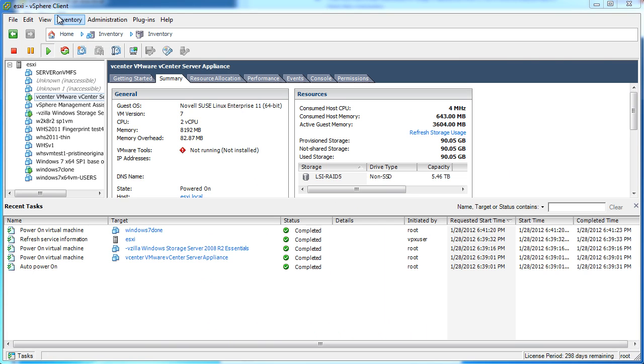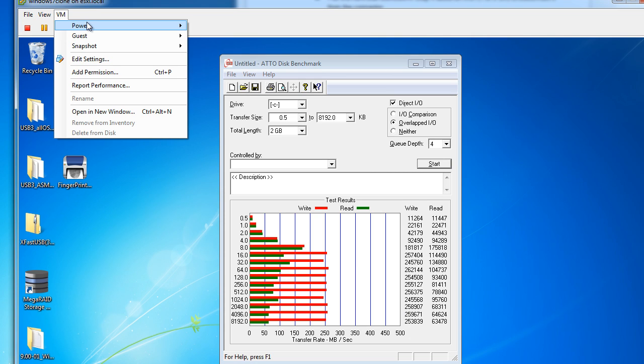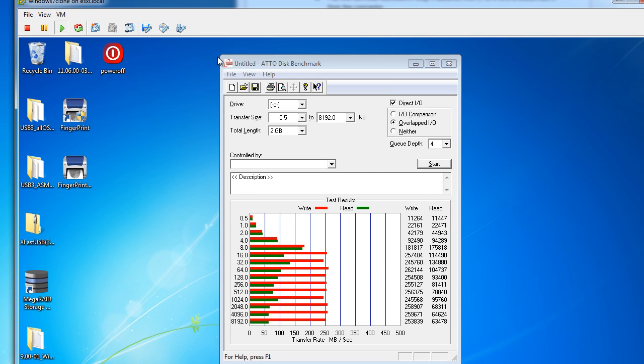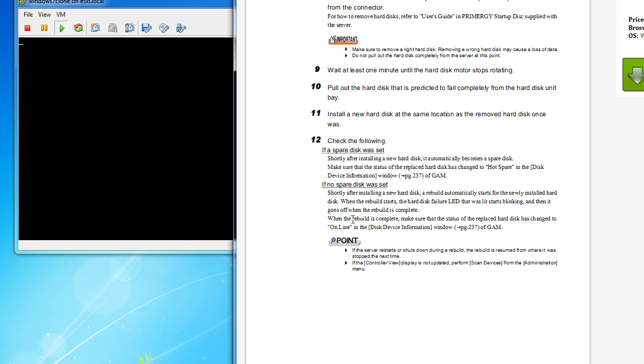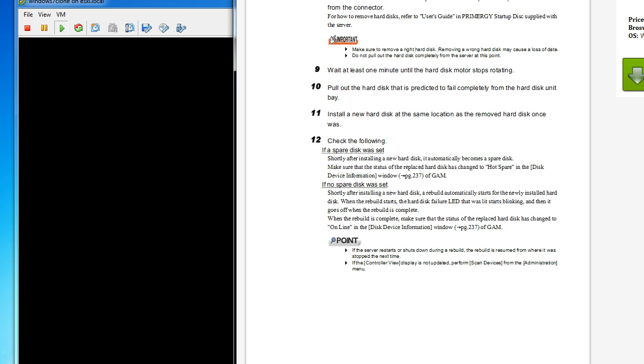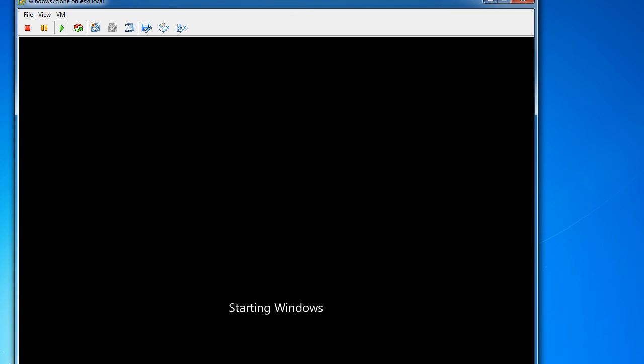Time to do this. VM. Whoops. Wrong menu. There we go. Let's try that again. Power. Reset. Guess those directions were kind of useless. They didn't quite tell me what I had to do. I was looking in the wrong place.